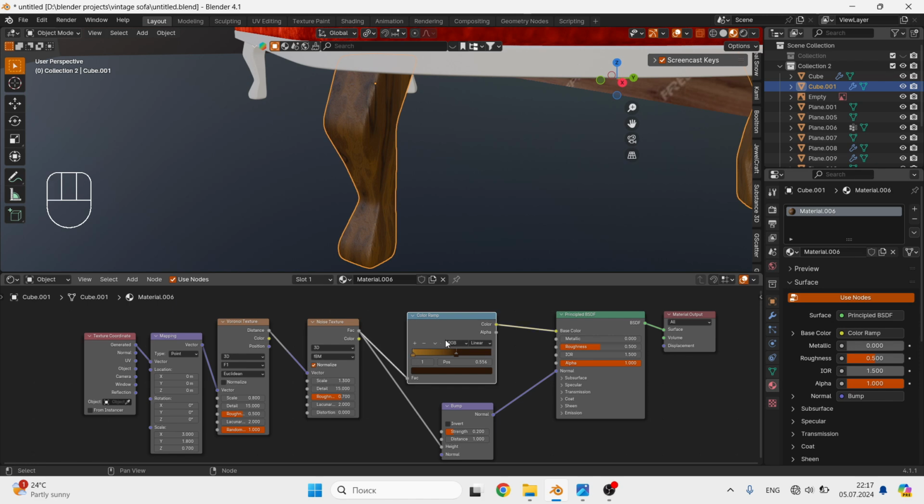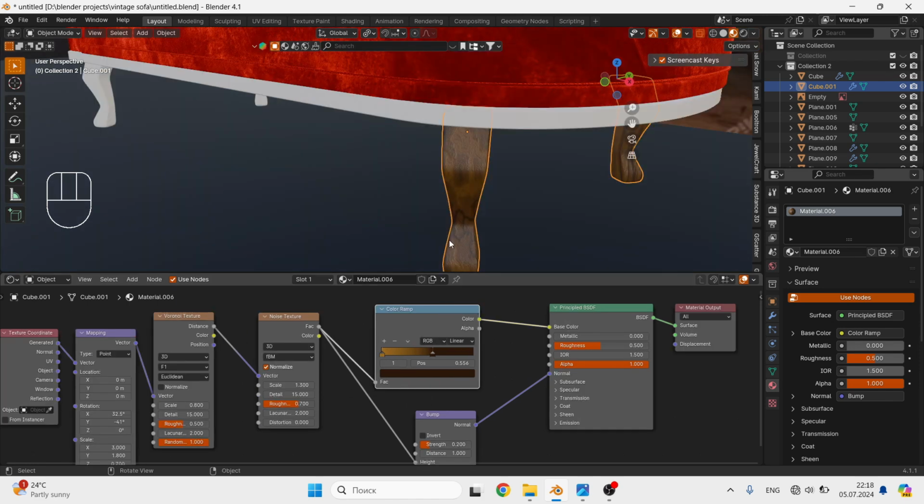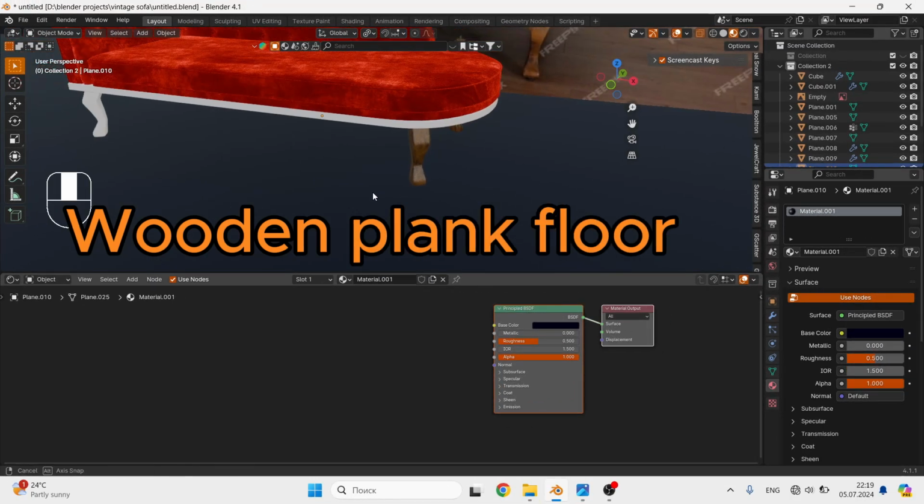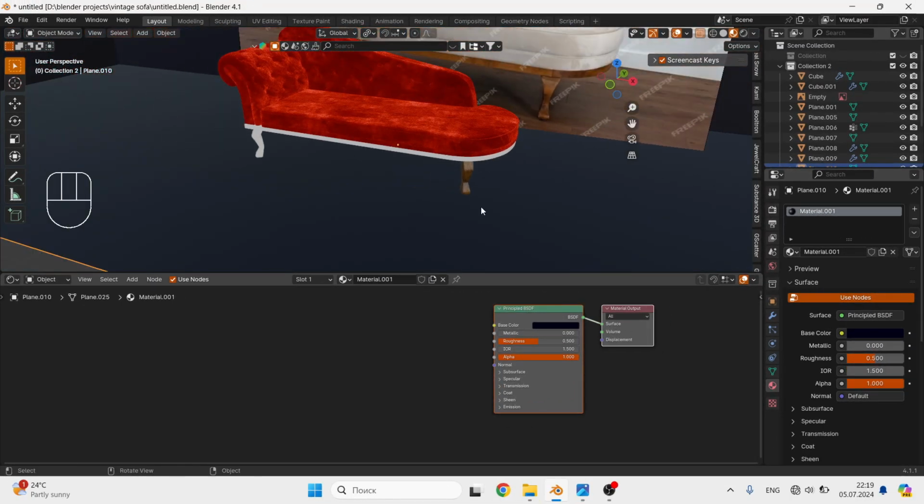When you finish with this, adjust the roughness. As we know, wood is usually varnished, so it should shine a little. The value of 0.25 suited me. You can also twist the roughness of the Voronoi texture, this gives interesting results. And so we have dealt with this, let's move on to the wooden floorboards.